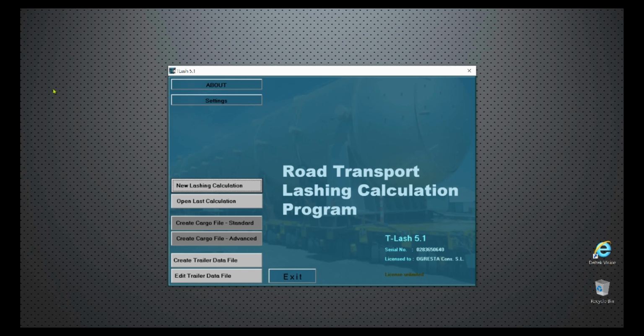TLash is a program for quick and easy calculation of lashing of cargo on heavy trailers, and the result is an optimum lashing arrangement with a complete report. Let's demonstrate how it works on one example that is the most common case.